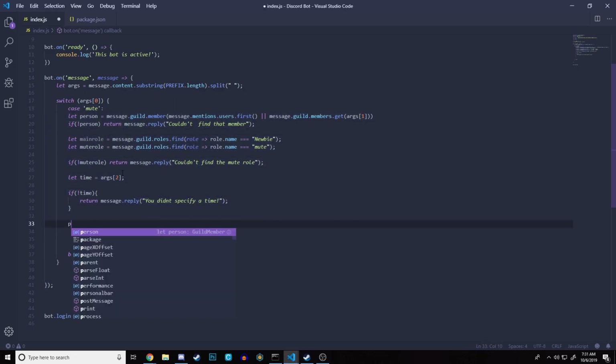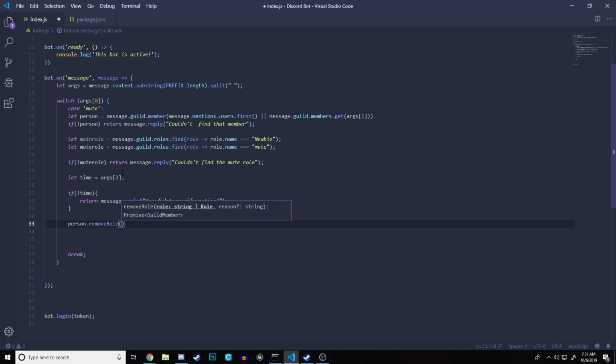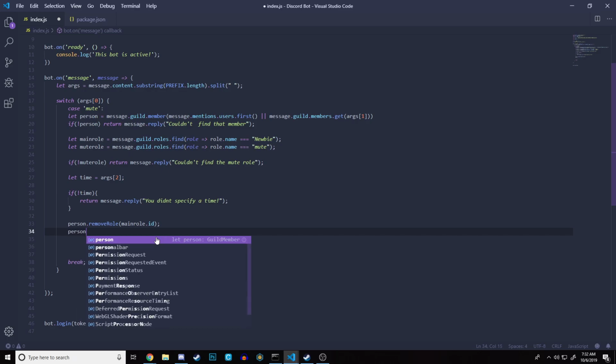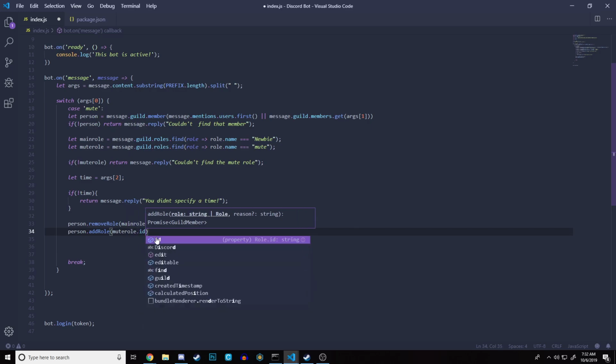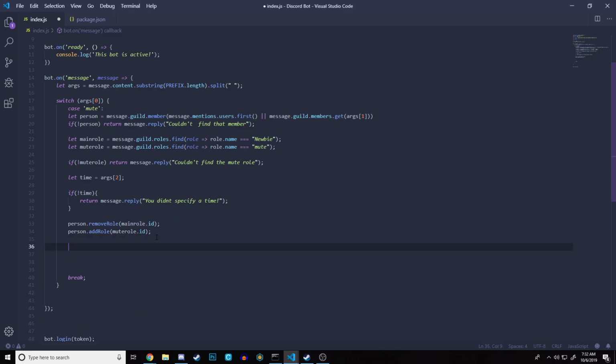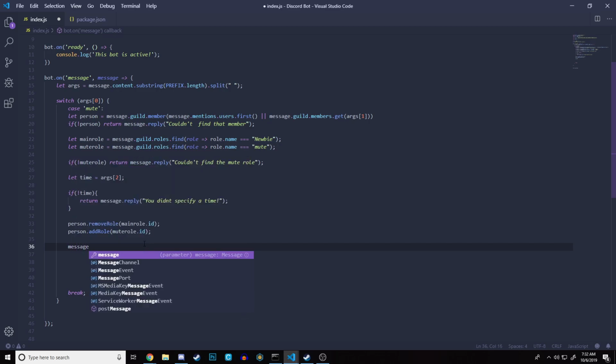All right, now we're going to do person.roles.remove, and we're going to remove the main role, so mainRole.id. So we're removing the newbie role, and then we're going to add the mute role. So we're going to add role, and we're going to add muteRole.id. So we're removing the main role and adding the mute role. This is kind of like double checking. A lot of people have just the add mute role, but sometimes there's overlapping. So make sure you remove the main role and you add the mute role. And then we're just going to send a message to whoever sent that command.